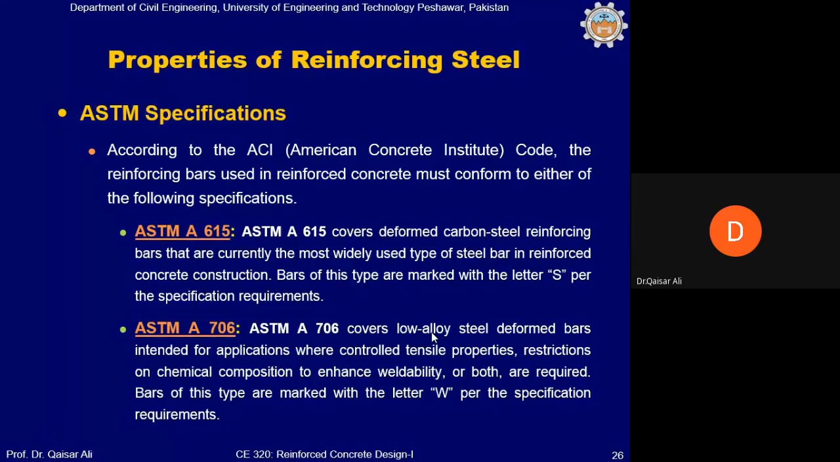ASTM A706 has been historically used in nuclear power plants and in areas where there is a lot of exposure of reinforced concrete structures to chemical attacks.